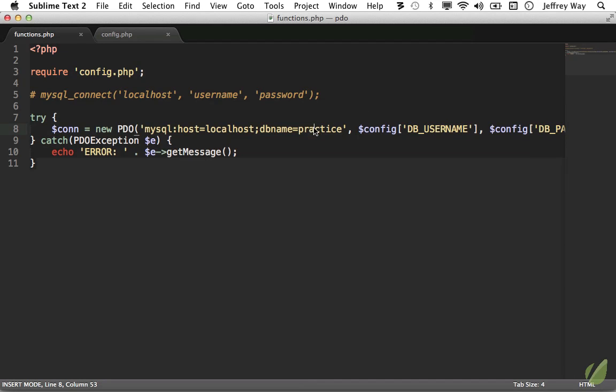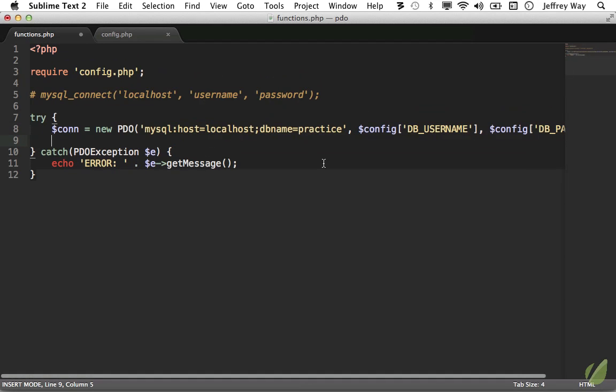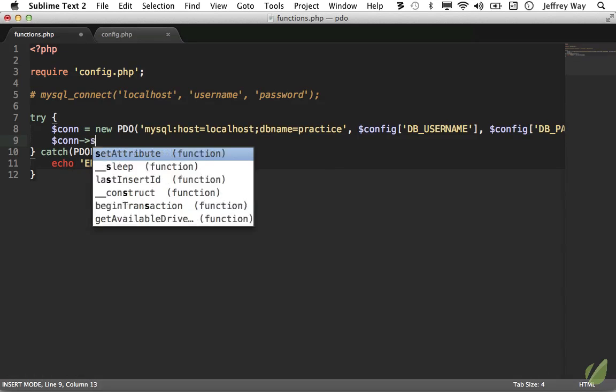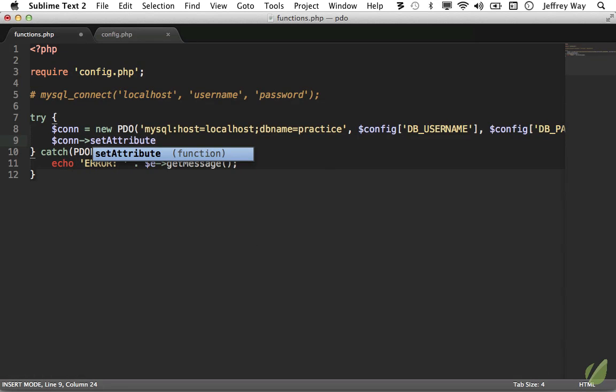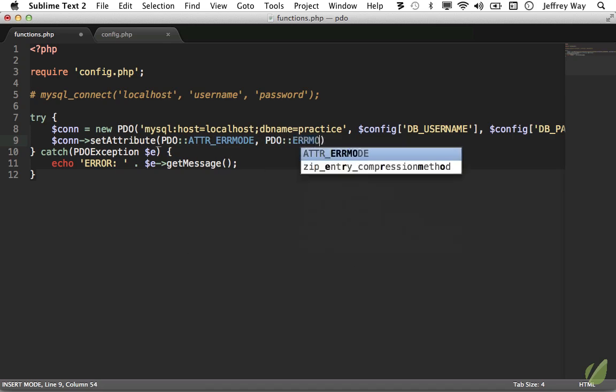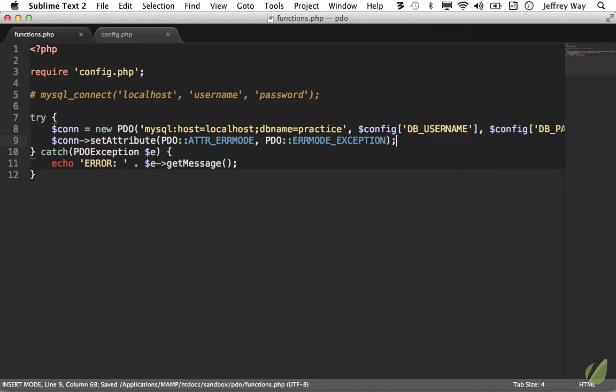Now there's one other thing that I'm going to add up here. I'm going to specify that we're going to set an attribute to our connection, and don't let this confuse you. PDO::ATTR_ERRMODE, and I'm going to set that to PDO::ERRMODE_EXCEPTION. Okay, this looks very confusing, and honestly, it should at this point. We haven't reviewed classes yet. We haven't reviewed what static properties and methods are.